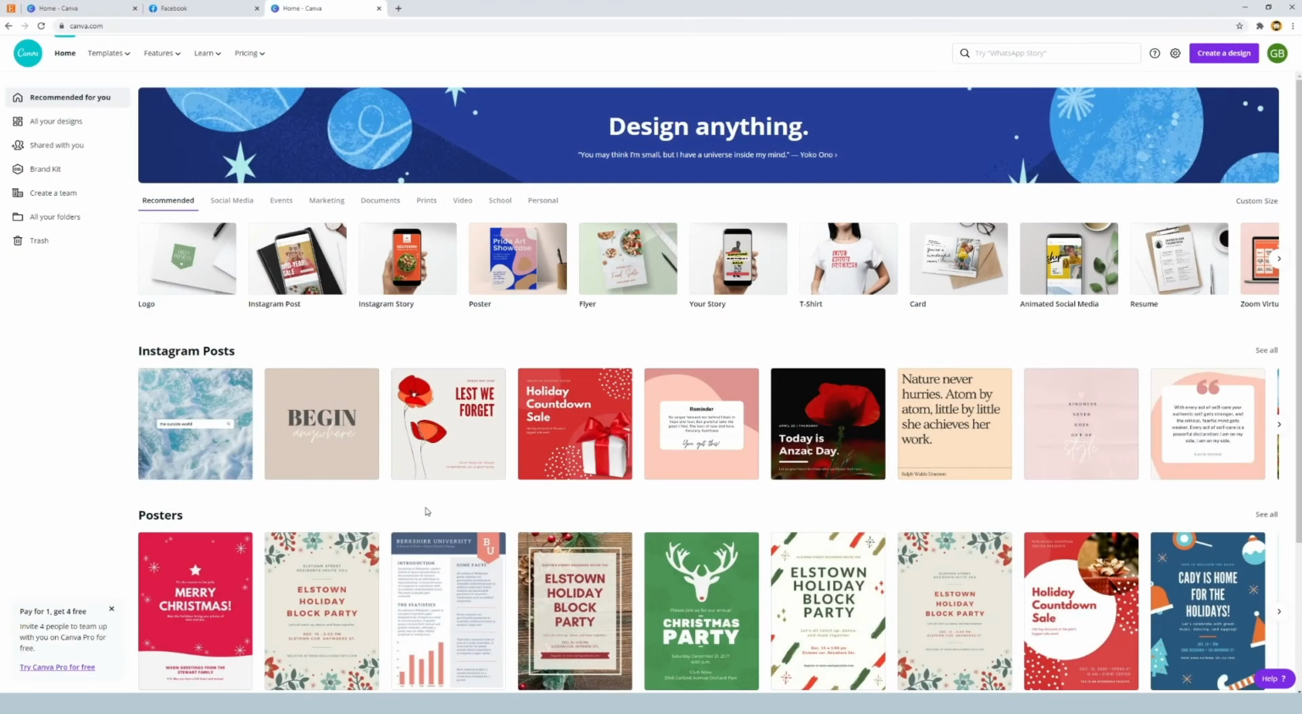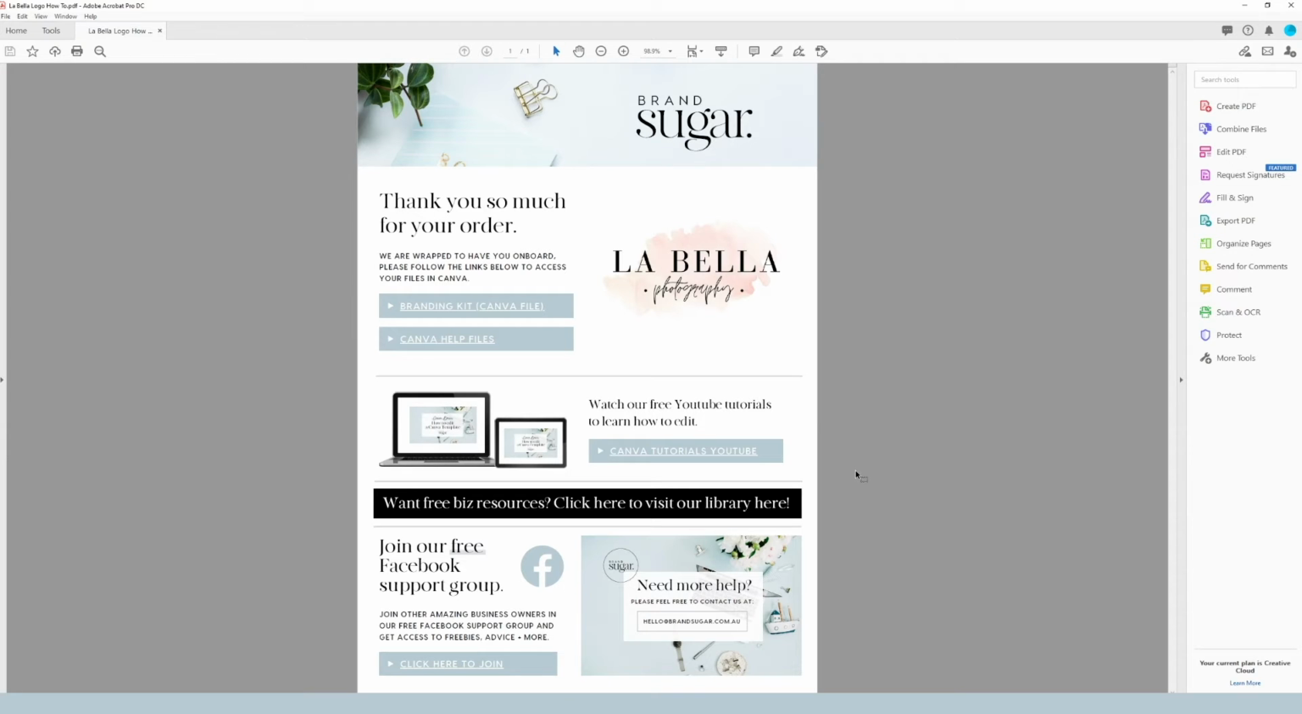This is just a quick tutorial to show you how to load your templates into Canva from Brand Sugar. So the first step is to make your purchase, and then you'll be looking for an email that contains a link to this PDF we see on screen.